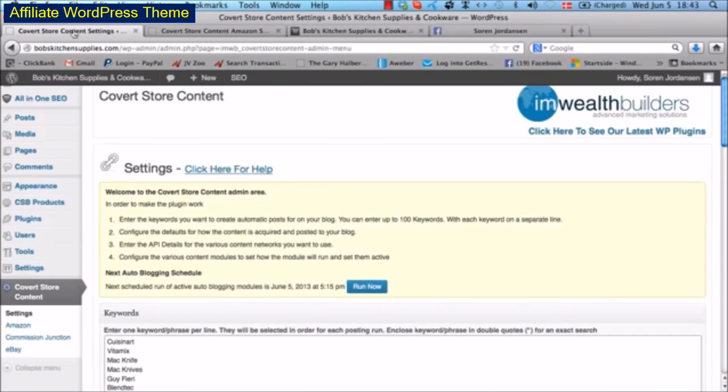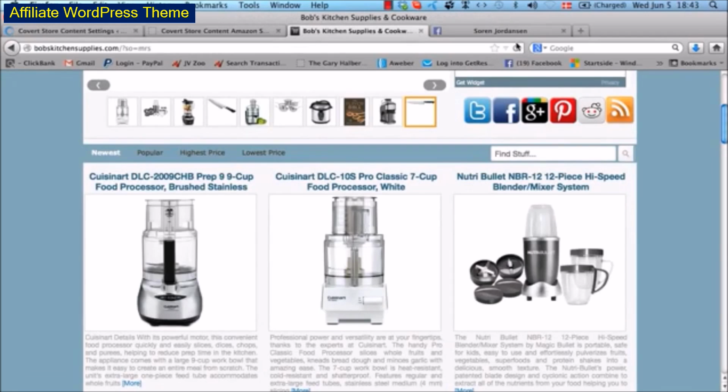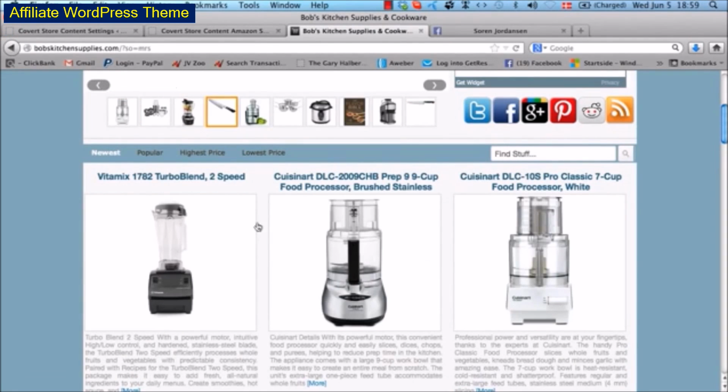So just to show you that this works, I'm going to click the Run Now button just to pull in something Vitamix. So if we go in here and refresh this page, and after refreshing, we can see that the CoverStore content plugin has now auto-blocked this Vitamix product here. As you know, we set it to pull in between 1 and 2 products for this keyword every 24 hours, and we just ran it and it pulled in 1 here.